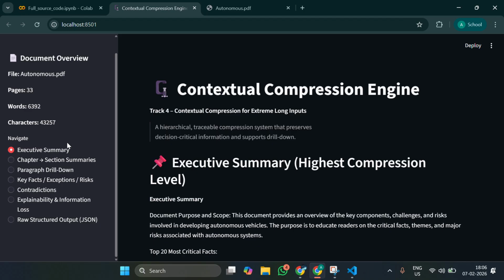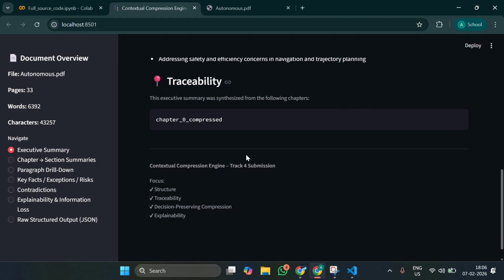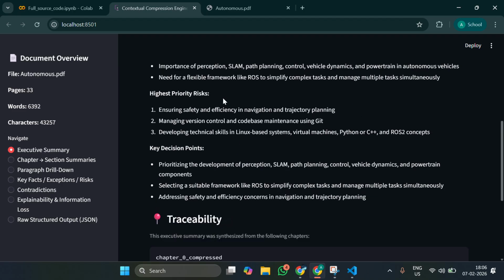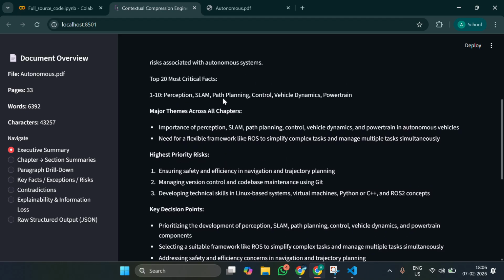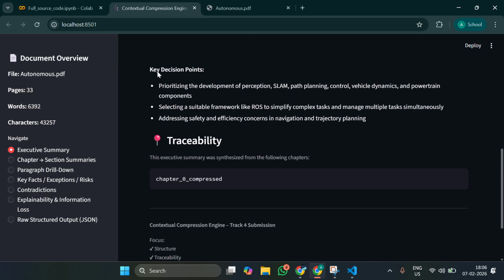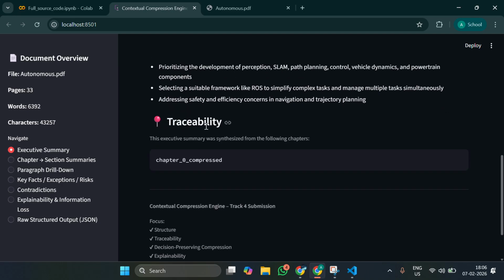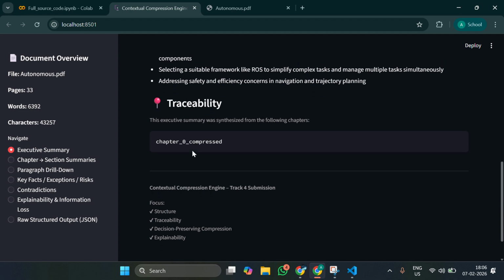And finally, on the first tab we have the final summary of the document, which is very small compared to the original document, but still it's capable of answering most of the questions. It is a complete text and complete information in itself, so we can get information based on this as well. We don't have to go through the entire original document to answer simple questions.